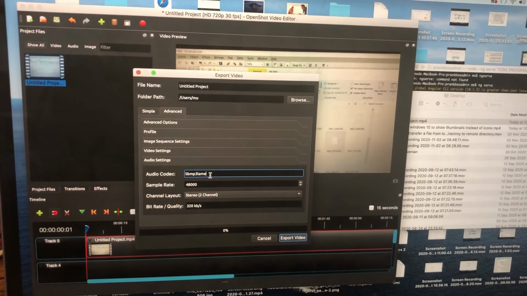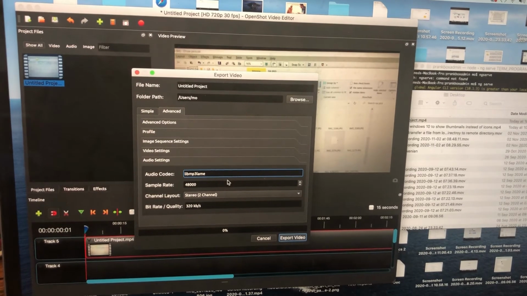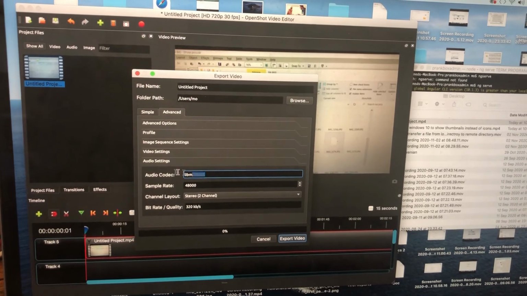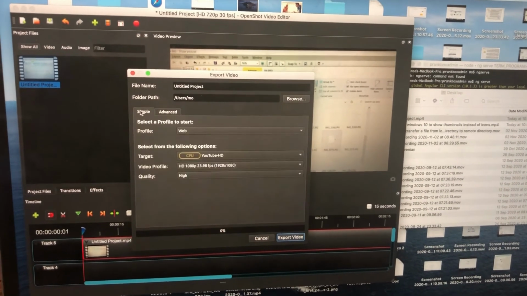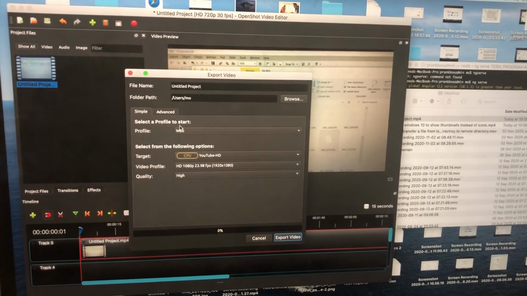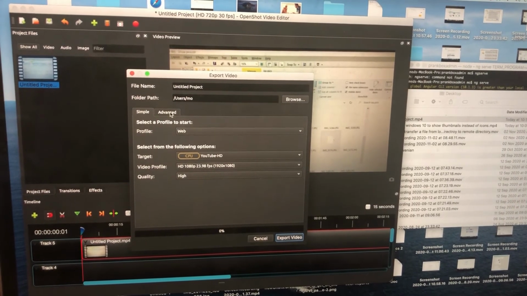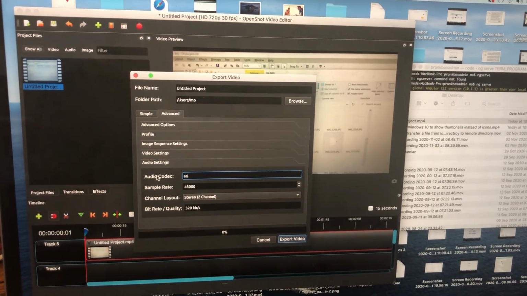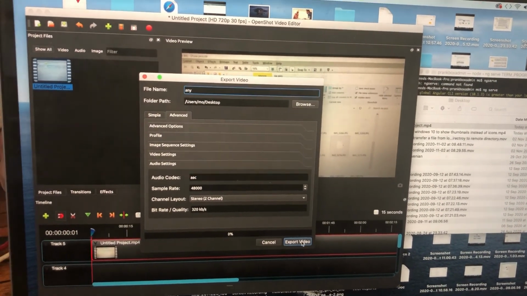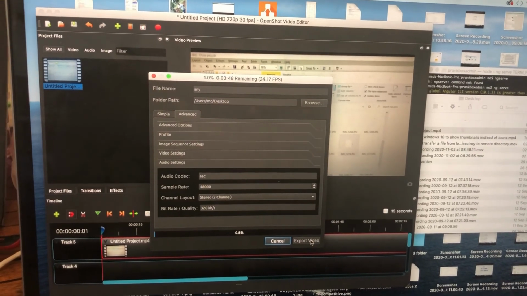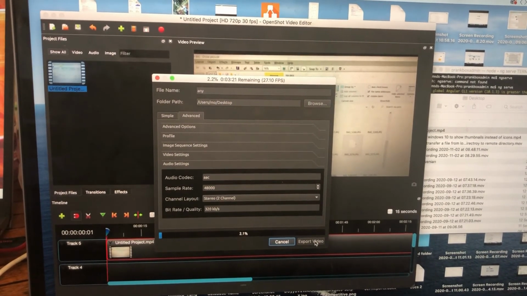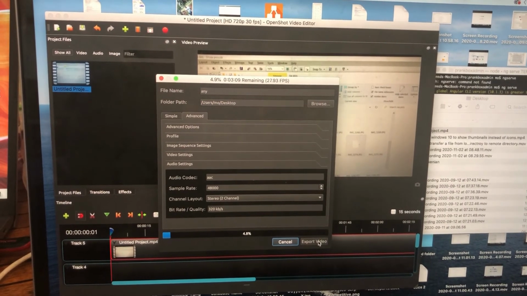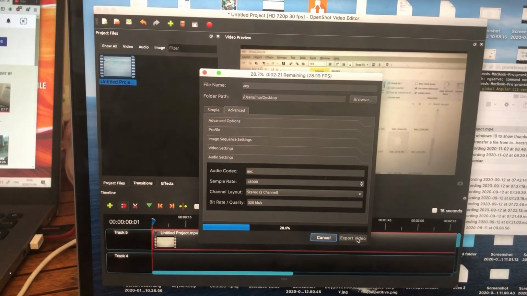After I set all the video settings and going to YouTube and all that stuff, the audio codec was changed to lib something. So you need to make sure that you set your profile first, and then you go to advanced, and then set your audio codec to AAC, and then export. Once you do that, you are set to have your video come out with audio just the way you expected.